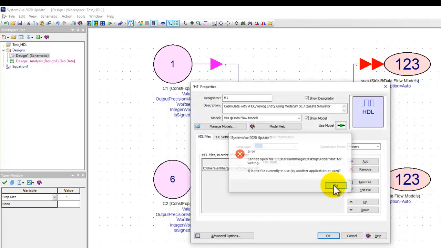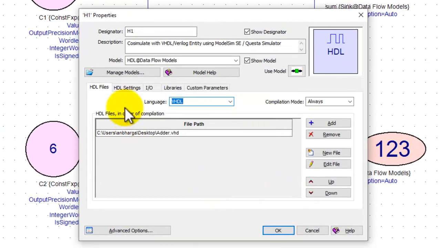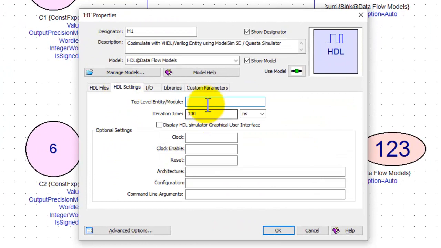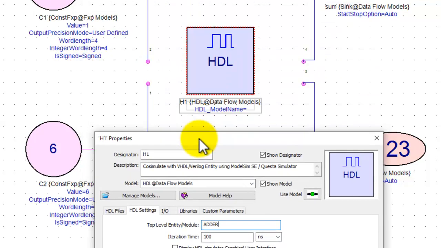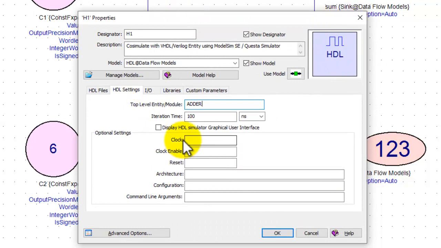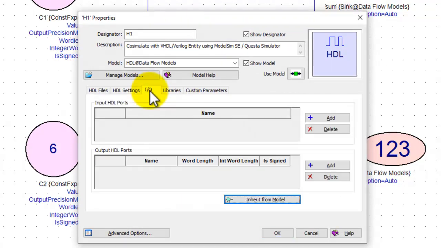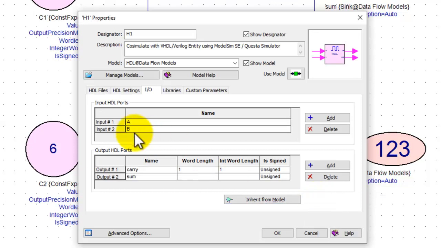So once we have that code in SystemVue, we can proceed to HDL settings. We have the top level entity module, and as per our code, it's adder. If you have any other clock signal or any clock enable signal or reset, those can be specified here. But this one is just a simple combinational logic, it doesn't need any of those. So we go to IO, where we can manually define the number of input pins and number of output pins, or we can simply inherit from the top level HDL model file.